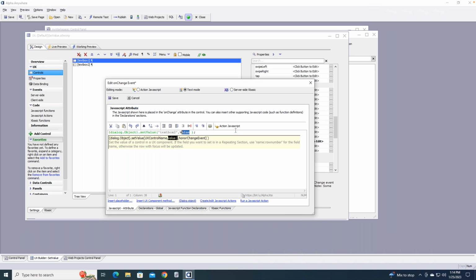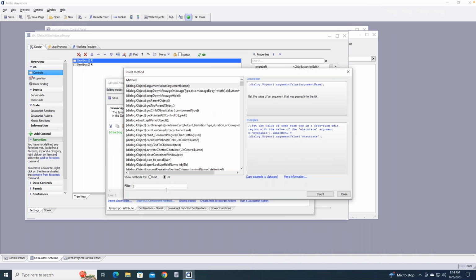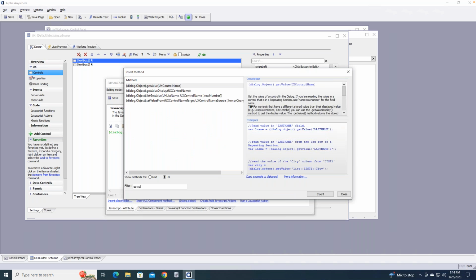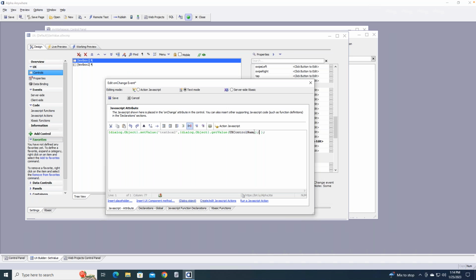And then for the value that we want to set it, well, we want to set it to the value of text box 1. So how do we do that? Well, we need to get the value of text box 1, and we do that again in the Insert UX Component method. So I'm going to click on that and say get value. And I'm going to choose that.